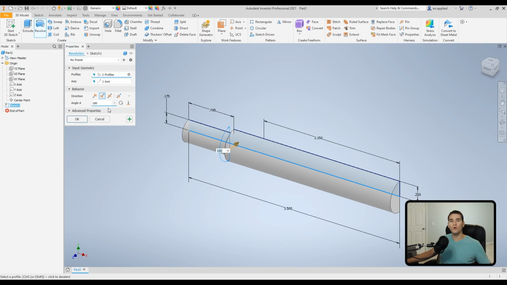Now, let's say we always want it to revolve the full 360 degrees and we don't want to have to manually type anything in here. Well, you go to this full option and it will always do that full revolve all the way back around to the beginning plane that it started at.